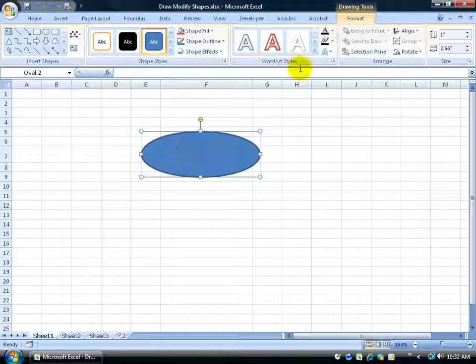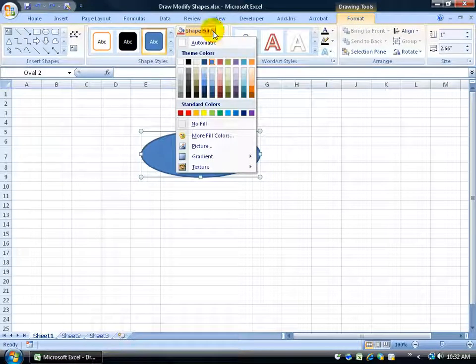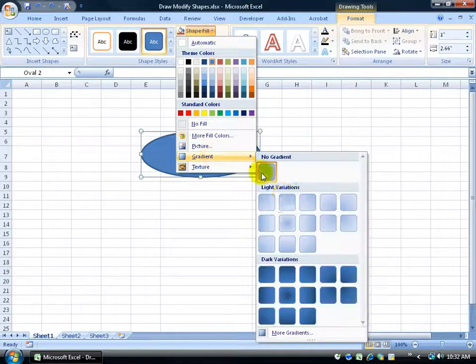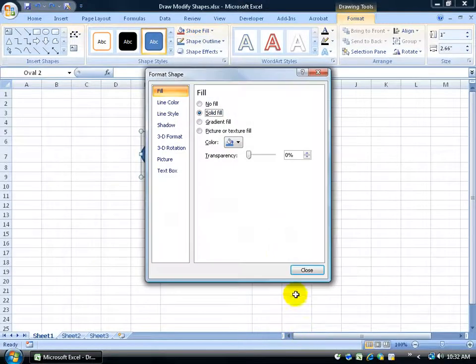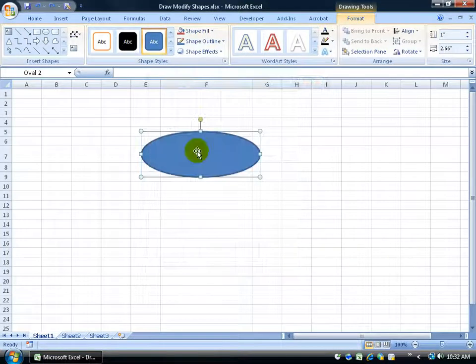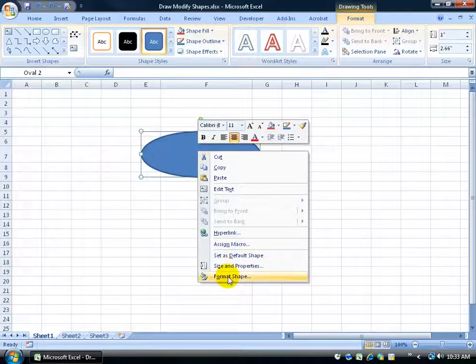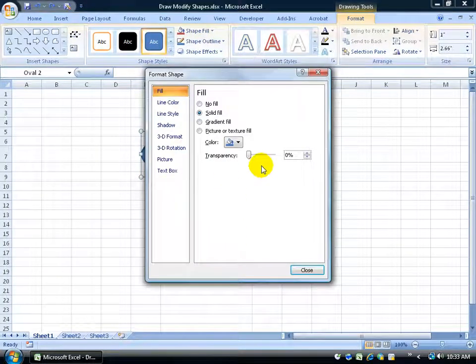To do that, I can do it one of two ways. Come up here on the Format tab to the Shape Styles group, to the Shape Fill, click on the drop-down arrow. Come down here to the gradient, down to More Gradients, and then you can see the transparencies right here. But instead of doing that, I'm just going to close out, and better yet, just right-click, come down to Format Shape. There's the transparency right there. It took me one or two less clicks here.